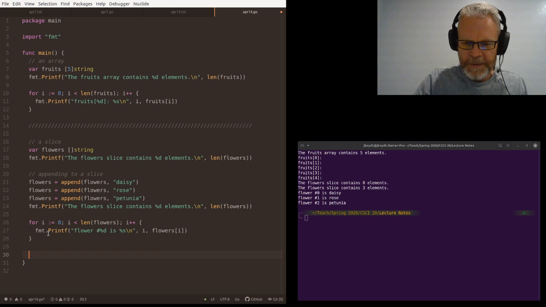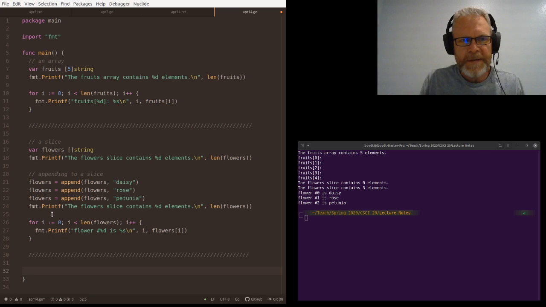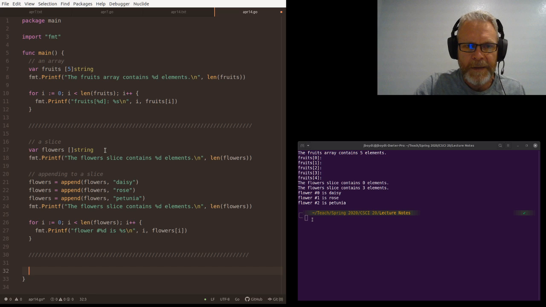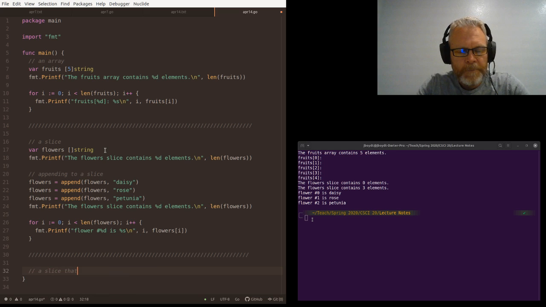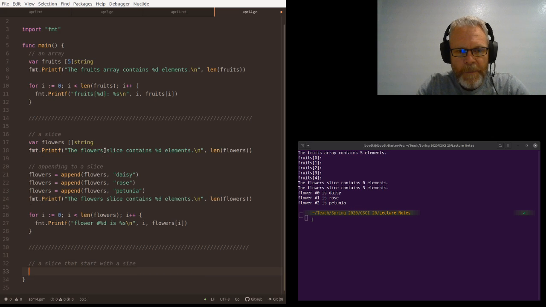Let's make another slice. So now let's focus in on slices for a while. I just wanted to point out to you that slices are going to use the same skills that you practiced with arrays. Slices just give you added flexibility. Okay, so now let's do the other kind of slice. So a slice that starts with the size.